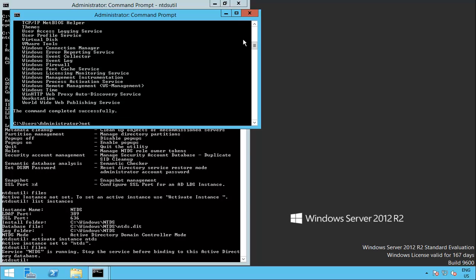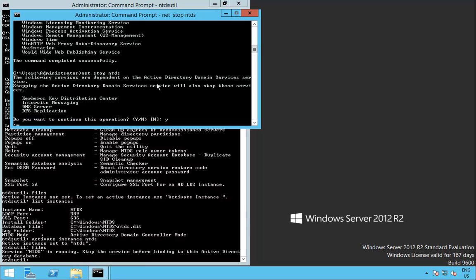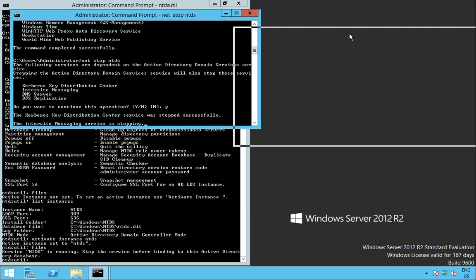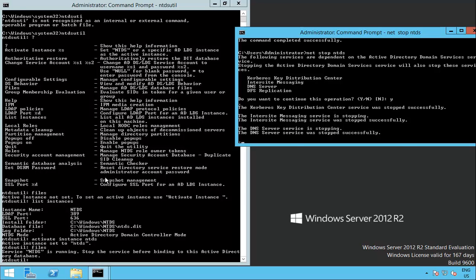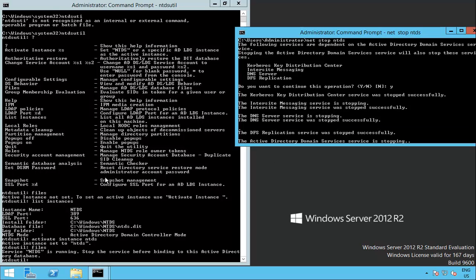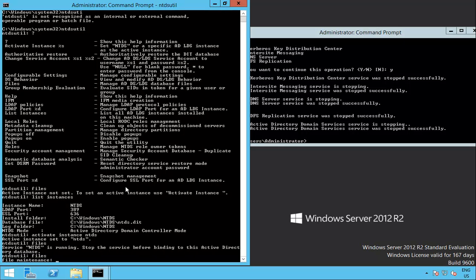If I type net stop NTDS, it asks me if I'm sure I want to do this. It'll also stop the Kerberos Key Distribution Center, Intersite Messaging, DNS Server, and DFS Replication. I'm going to go ahead and do that. It's stopping everything. Okay, so that's done. Come back to ntdsutil. And here I can try files now. Enter. So now I'm at the file maintenance prompt.